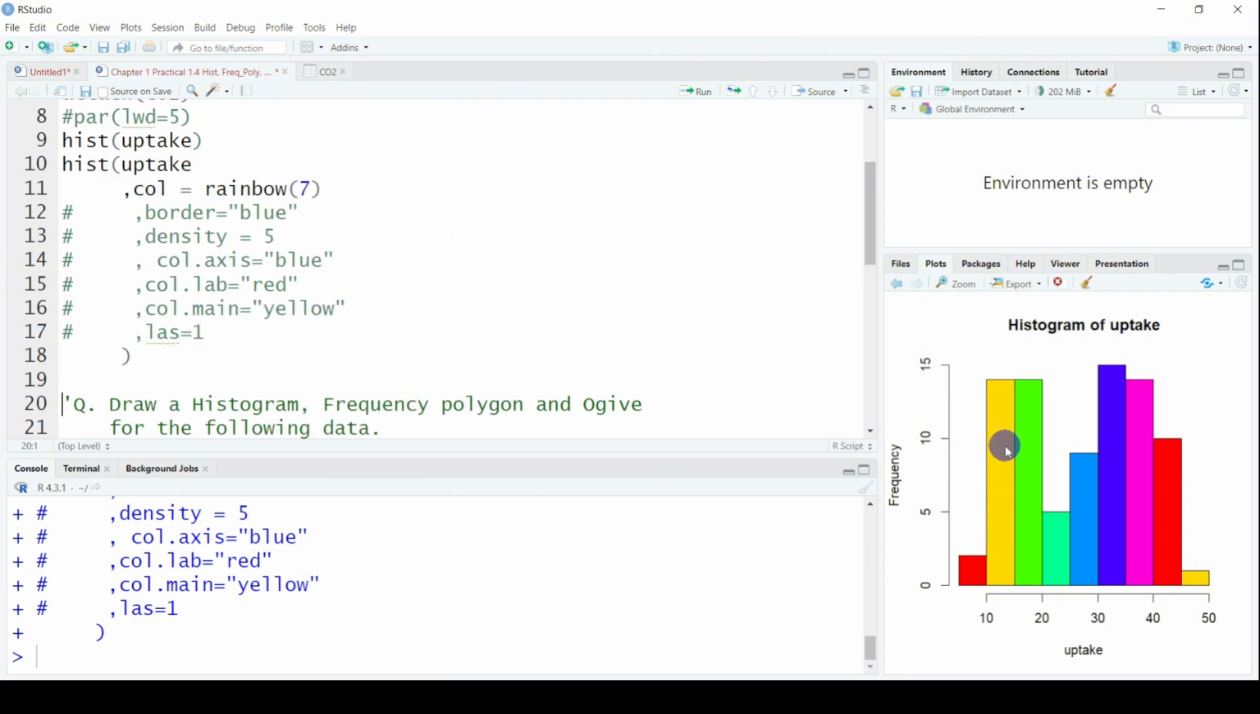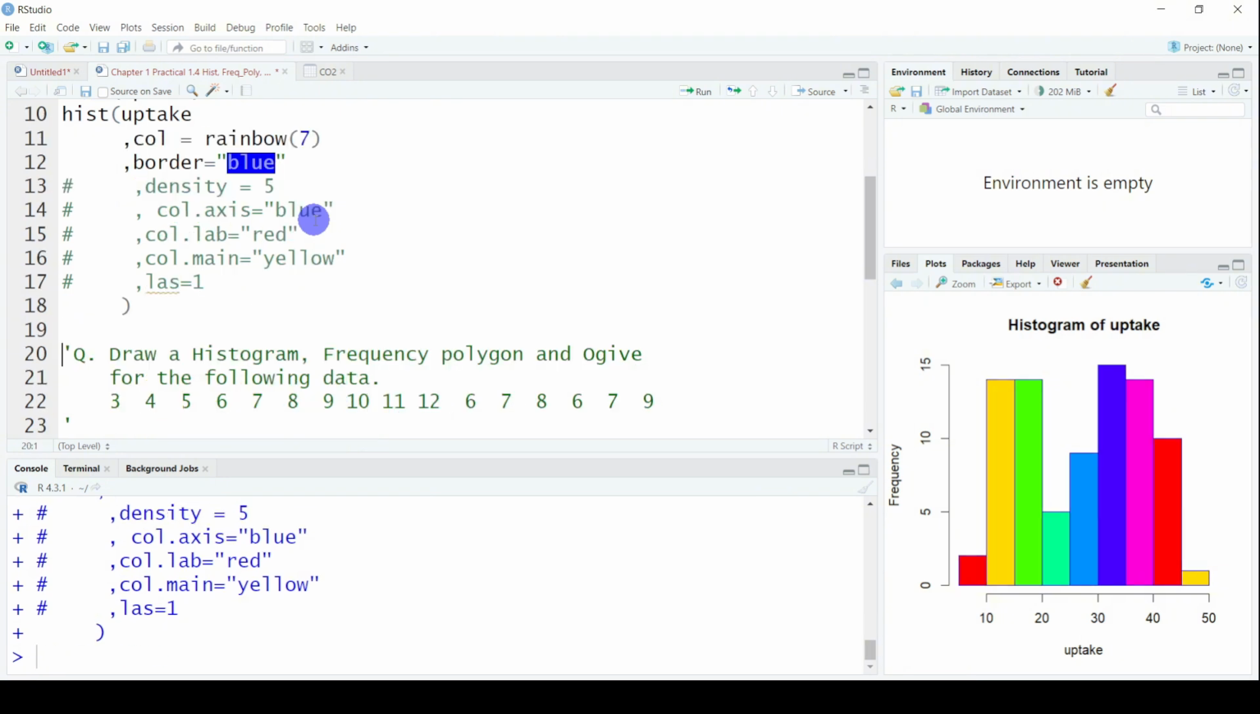If I want to see the border of these bars in a different color, then I can add border equal to my own defined color. For example, I am defining border equal to blue. If I add border equal to blue, then you can see the borders changed to blue now. Or if blue is not much visible, it's visible, I think. Or if you want to change it to some other color, say red, and if you run, you can see it is a little more visible.